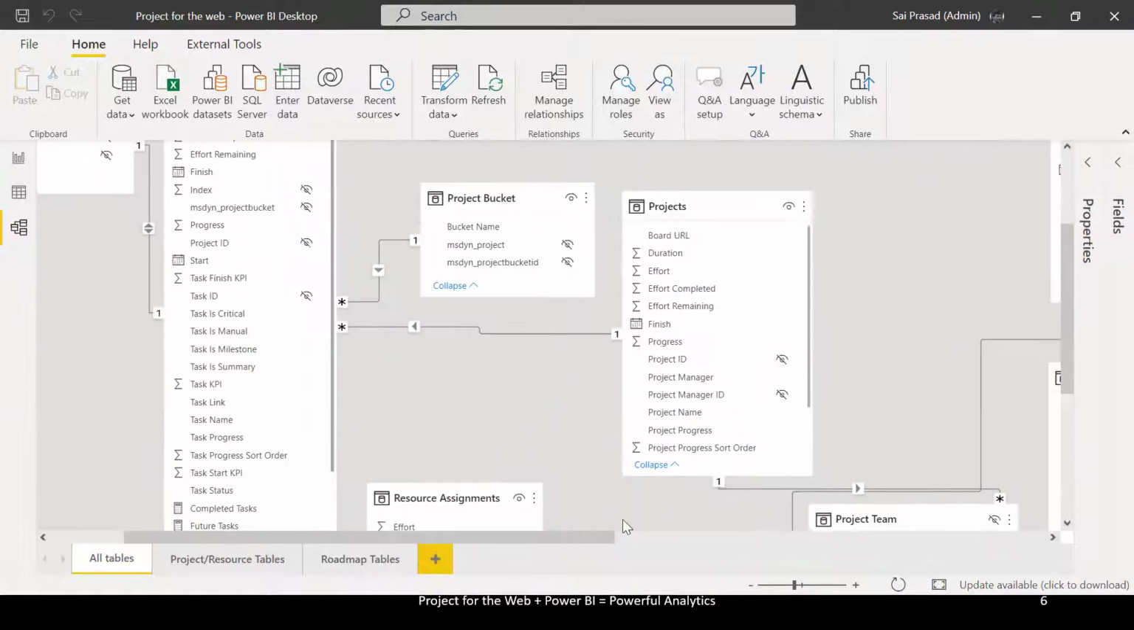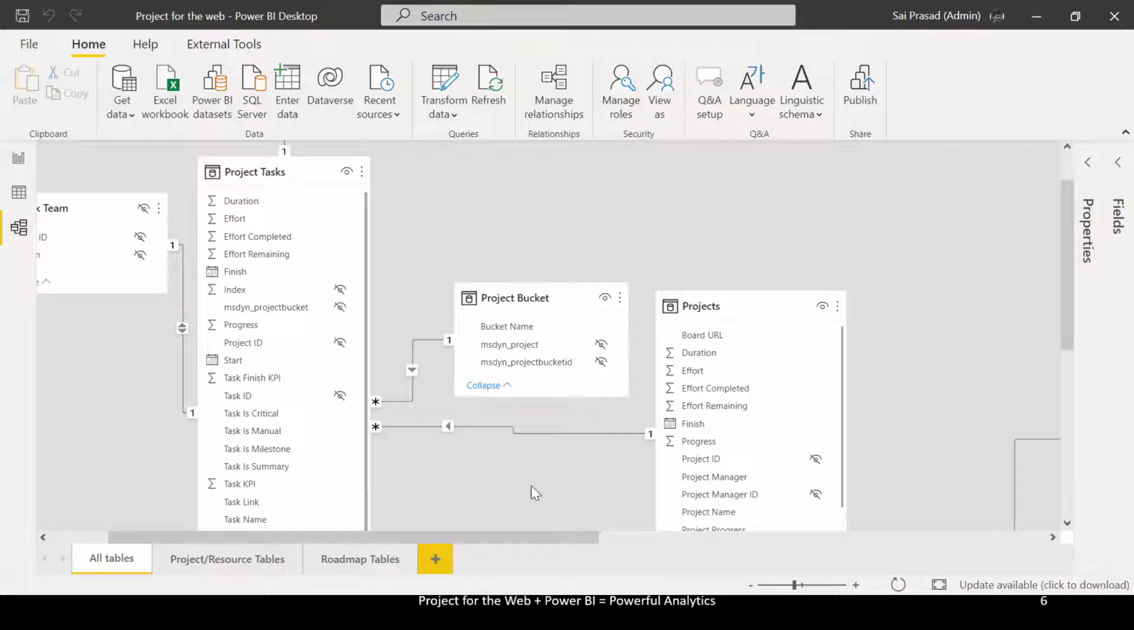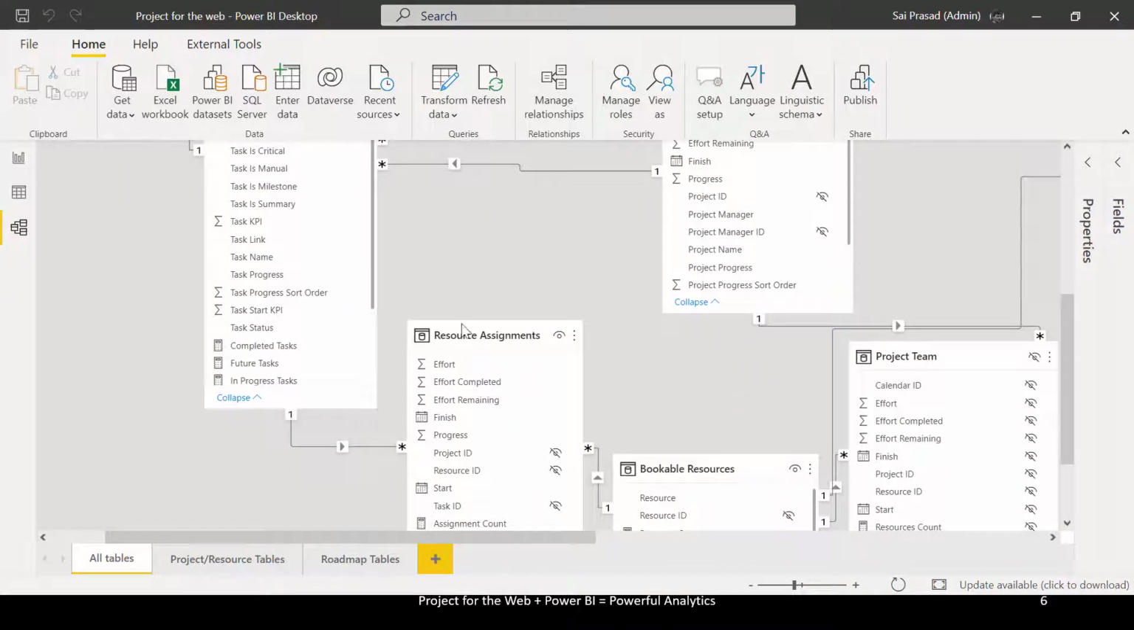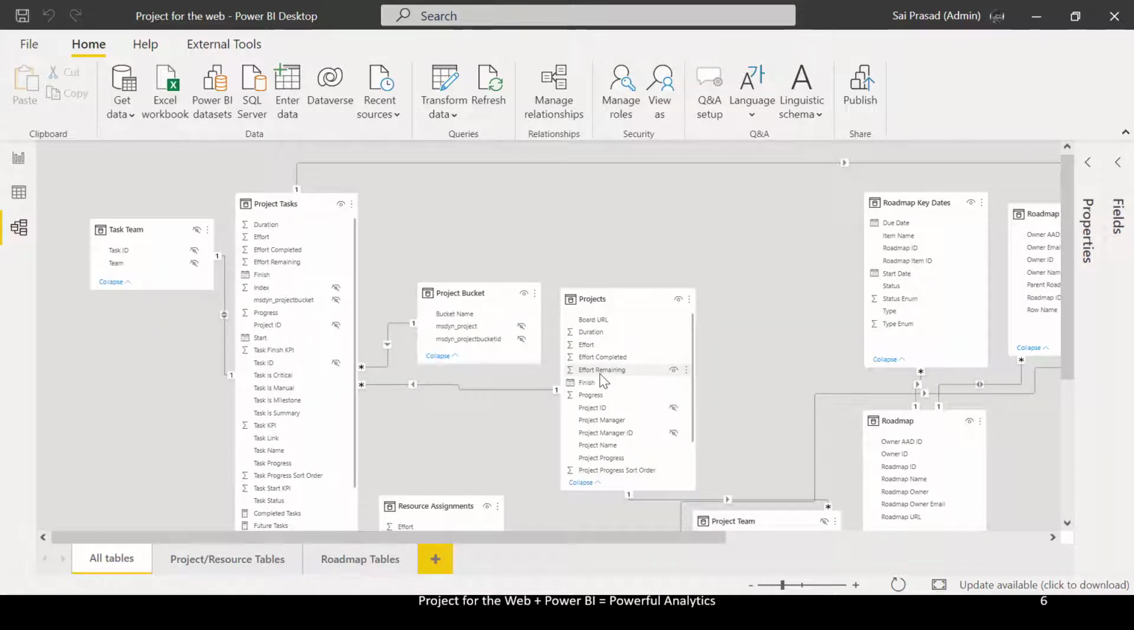Another example: each one of these tasks can be assigned to zero or more team members. So when you look at a task, we have a relationship between the task table as well as the resource assignment table through this relationship. These relationships are the ones that help these reports and visuals give you the correct data.